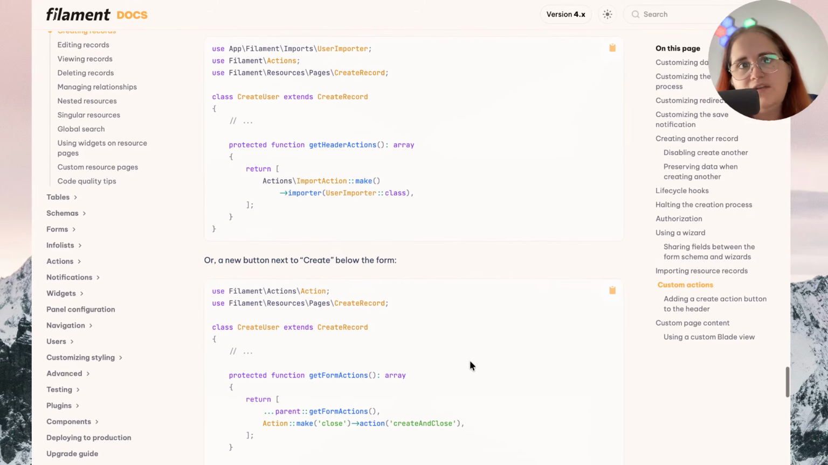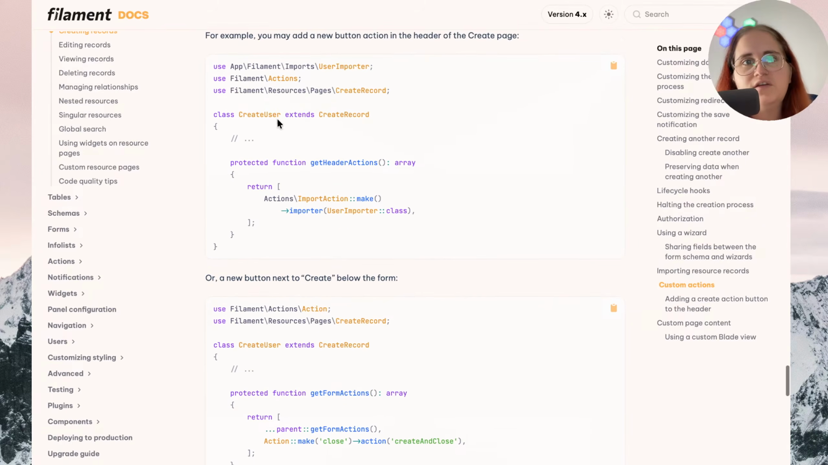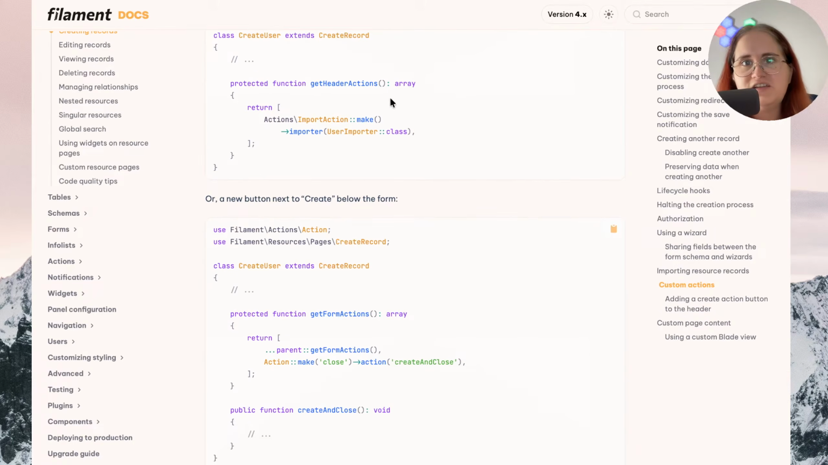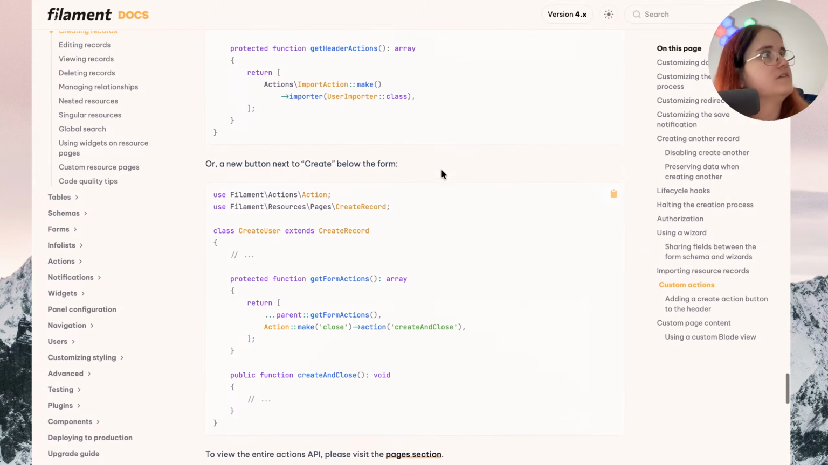Use App\Filament\Imports\UserImporter; use Filament\Actions\ImportAction; and then we use CreateRecord, class CreateUser extends CreateRecord, protected function getHeaderActions(): array, return ImportAction::make()->importer(UserImporter::class).